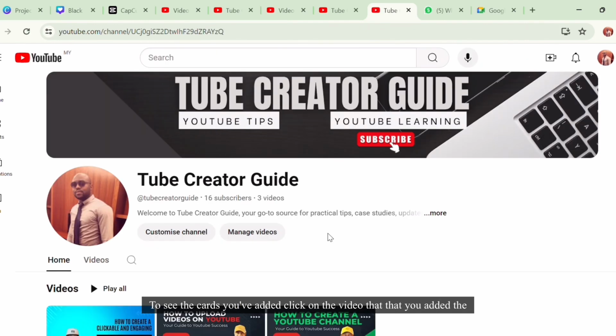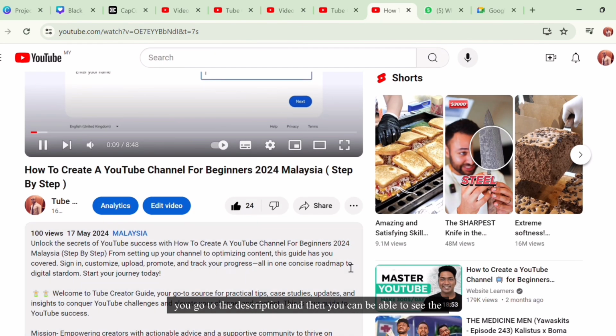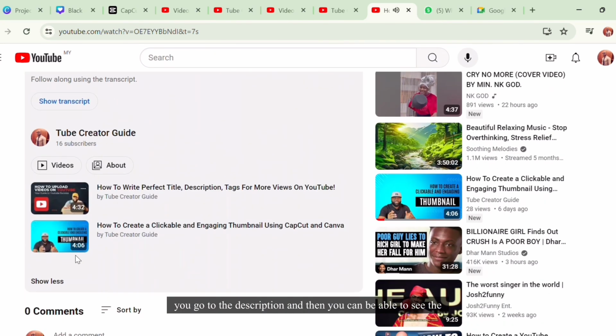To see the cards that you've added, click on the video that you added the cards to, and then you go to the description, and then you can see the videos that you've added.